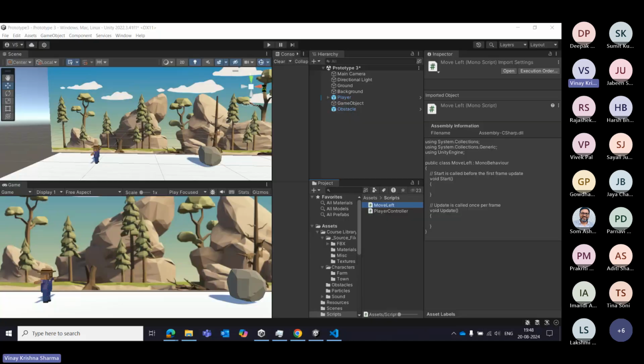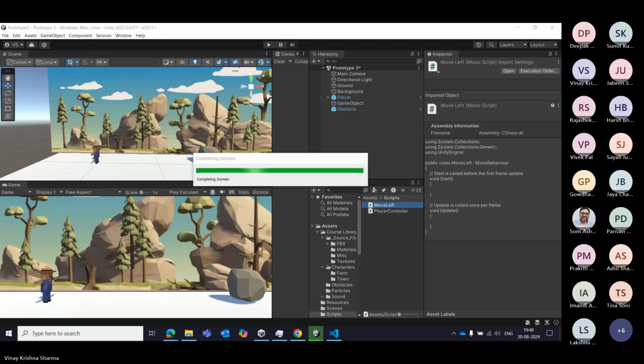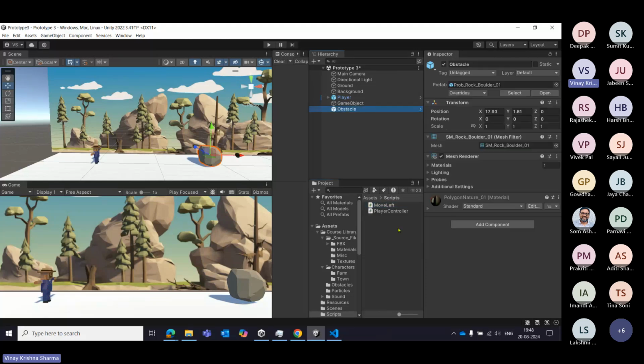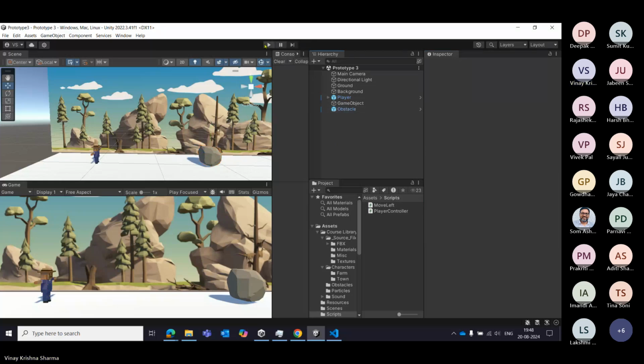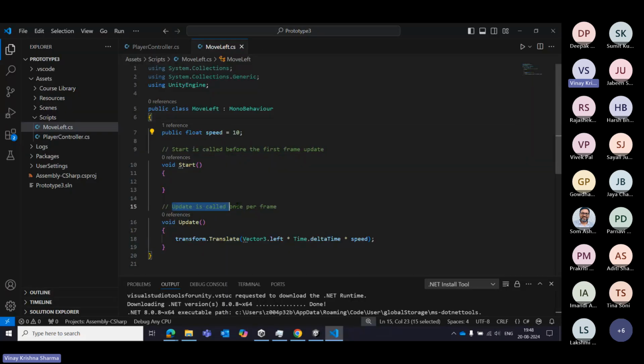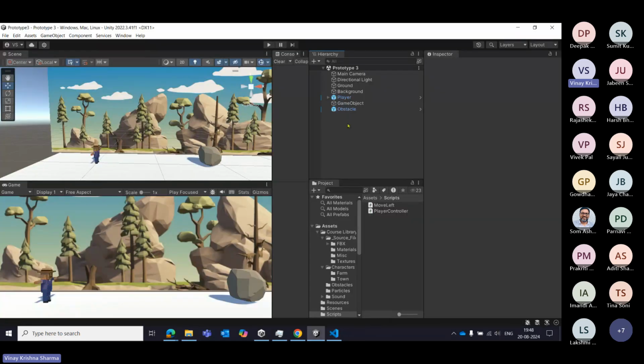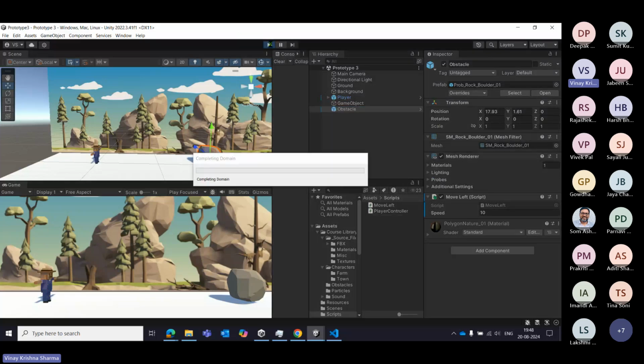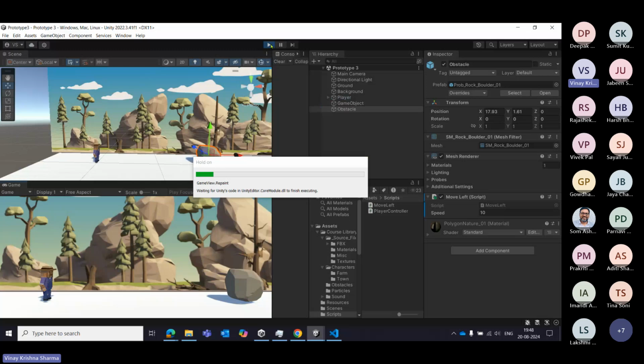Okay, now I'll go back, attach this script to my obstacle, and then we'll see. So obstacle, let me attach MoveLeft to this and the speed is this. It should go left when I hit play. Why? Because in the Update function, which will be called every frame, this thing will act, and here the transform means the object on which this script is attached. It is attached to my obstacle, so it should start moving towards left. If I click play, it goes left.